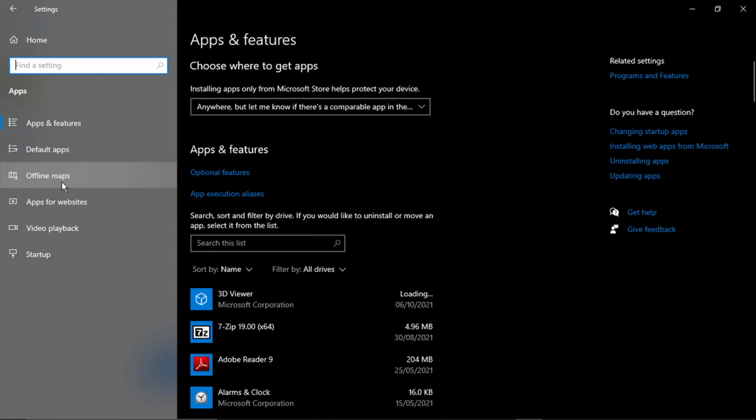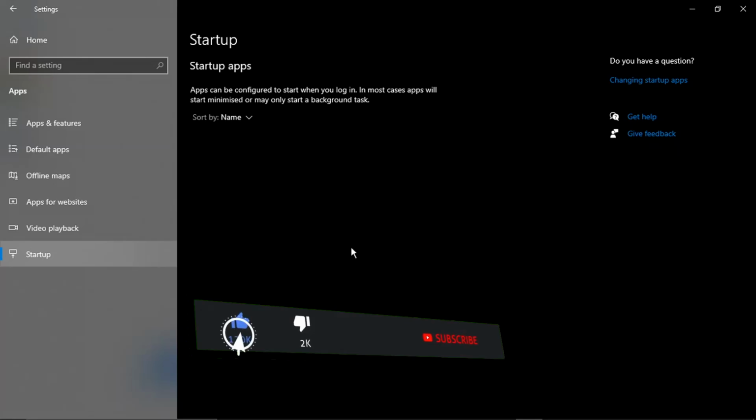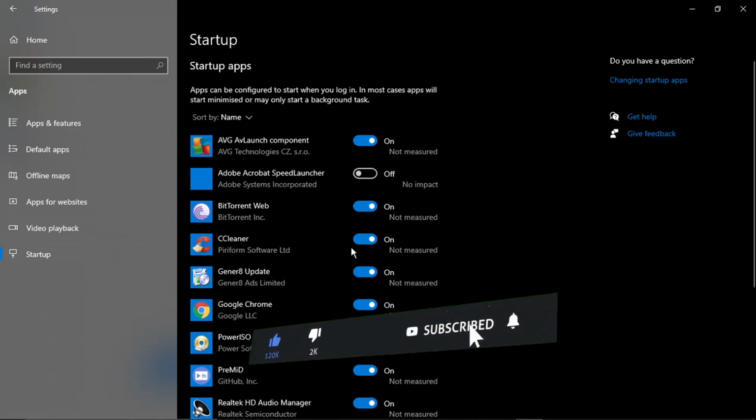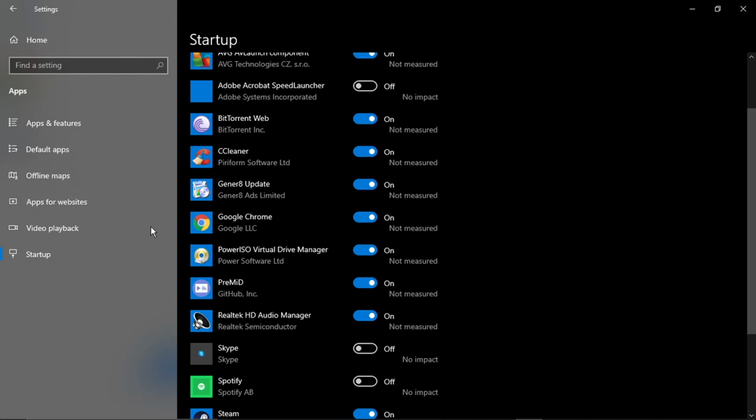And then if you look at the menu on the left hand side, what you're going to want to do is come down to Startup, right down at the bottom. What this is going to do is load up all the apps that are set to automatically open on Startup. So what you want to do is just locate Google Chrome. And you can see that's down here. I've currently got that set to on.